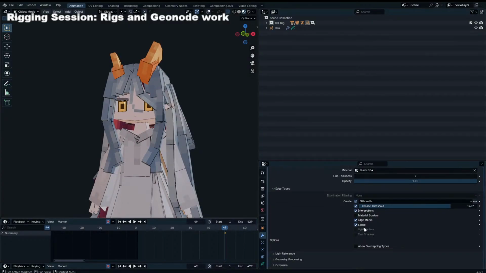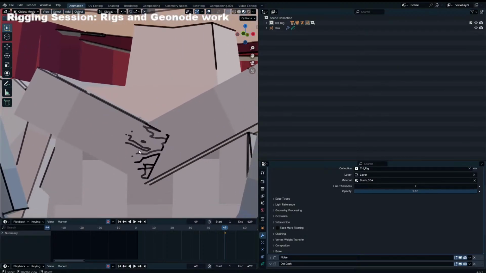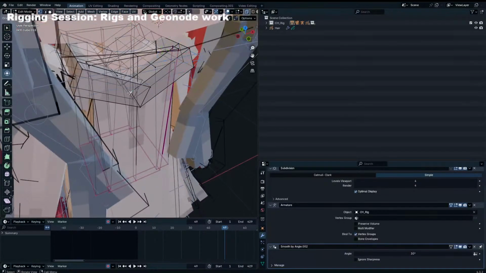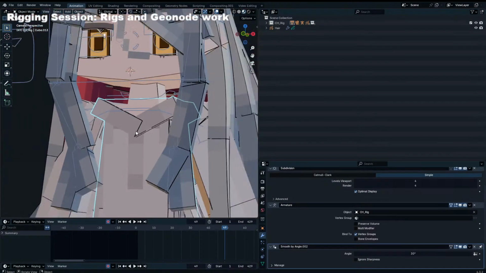Material borders won't do stuff for me. If I remove the crease threshold, it's gonna remove a bunch of stuff I don't want. This is very annoying right here. I'm just gonna fix that by moving this inwards. There you go. Now it's really obvious that just one is popping out, which is fine.